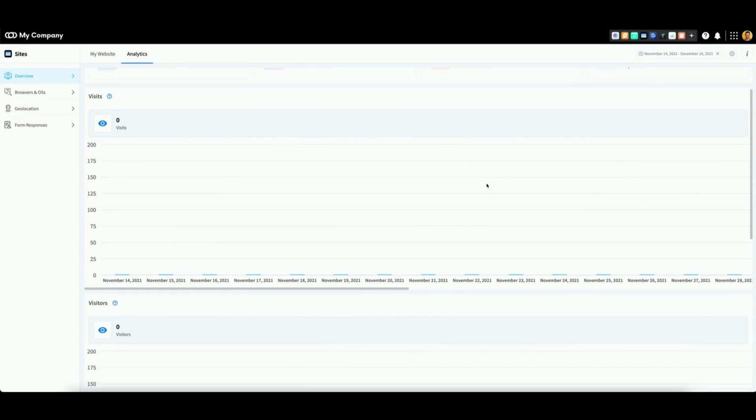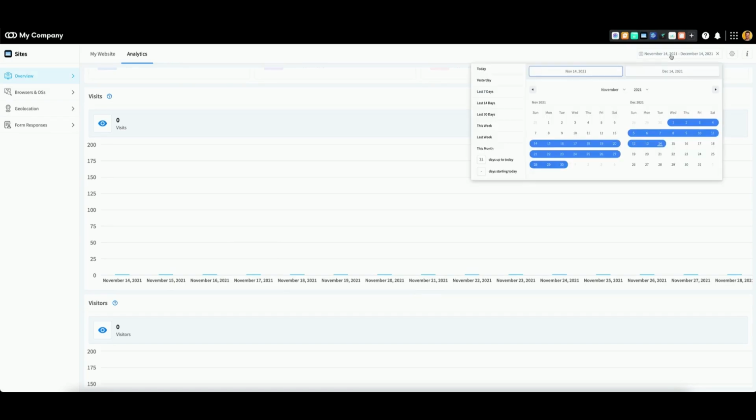Below, we have the visits graph. The visits graph charts out how many visits your website receives on a given day. You can see the dates at the bottom. The time period reflected in the graph is determined by the date you set in the top right corner of the page. Use this calendar widget to set the period you wish to review, and the entire page will update accordingly.